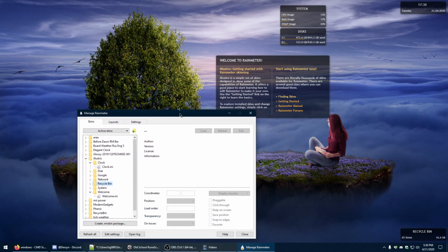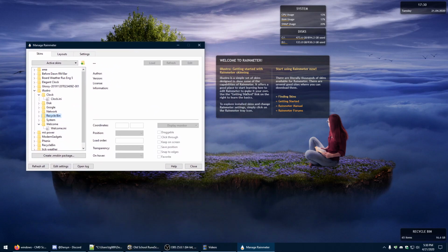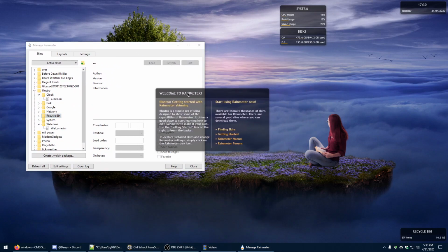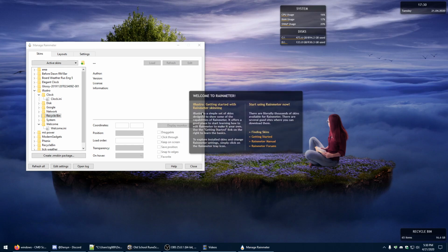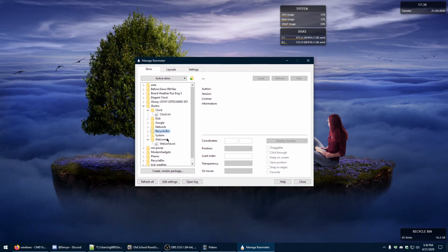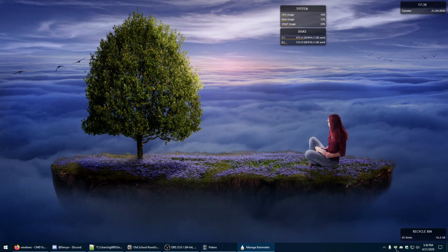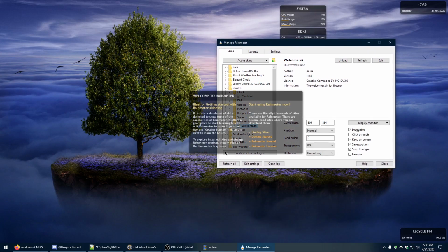So to load and unload skins, for example, this Welcome to Rainmeter skin, you're obviously not going to want to use this one. You come into your manage skins and you double click it. So that's gone, right? And if I double clicked again, it brings it up.